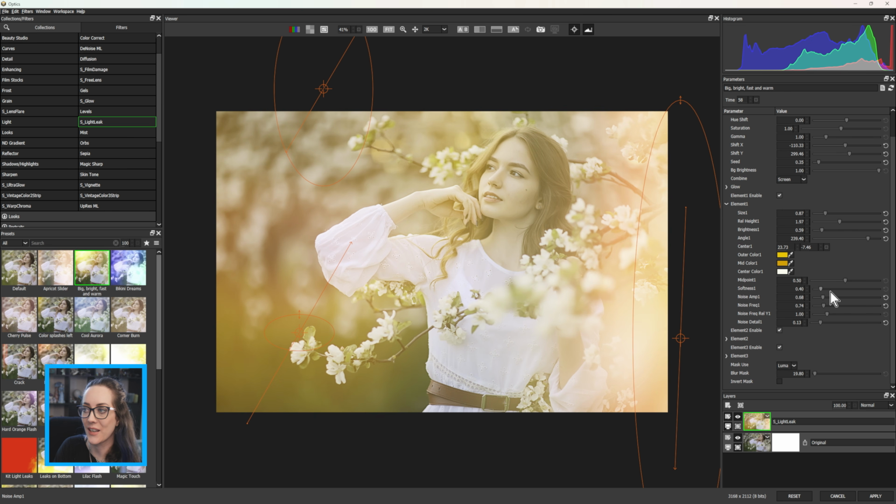It's okay. This is all noise details, noise amplification, noise frequency. If you want to affect the noise, I always leave this at default because I like to adjust the noise, typically using film stocks, and I'll show you how to do that next. This is our element 1.